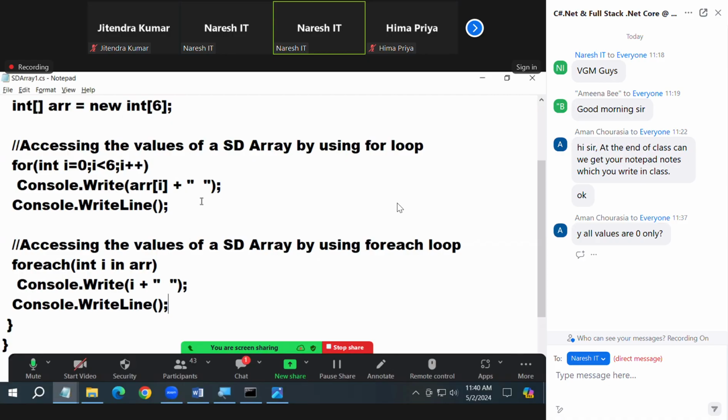What is your gun? For each is the gun. What is the barrel of bullets? Array. You loaded the bullets now. Started firing. One by one bullet is released from it. That's all. Did you understand or not? One by one bullet is released.